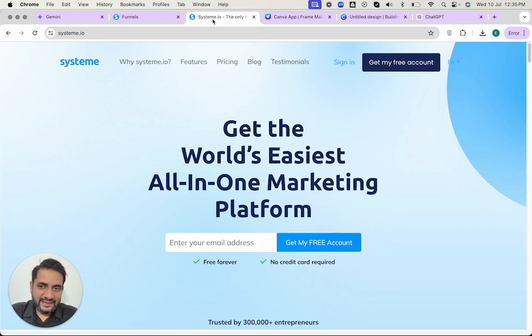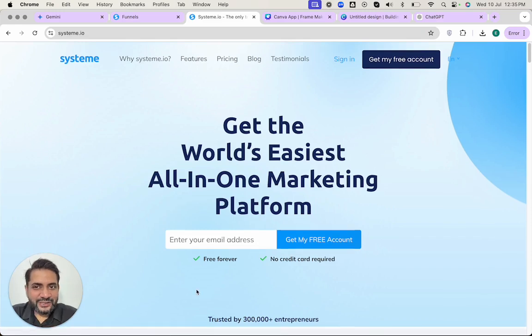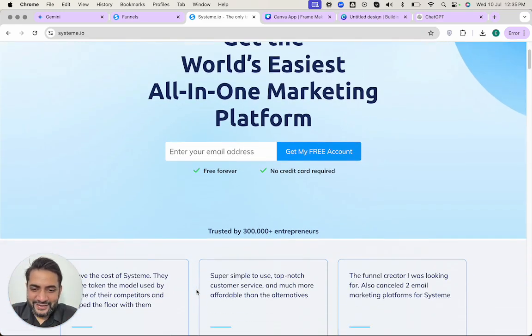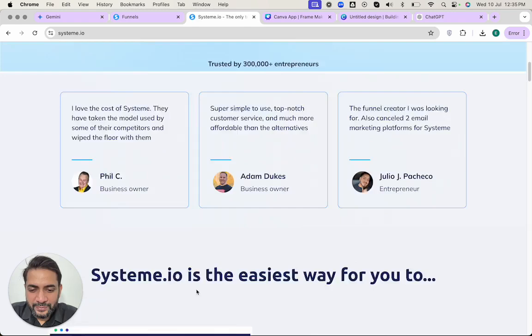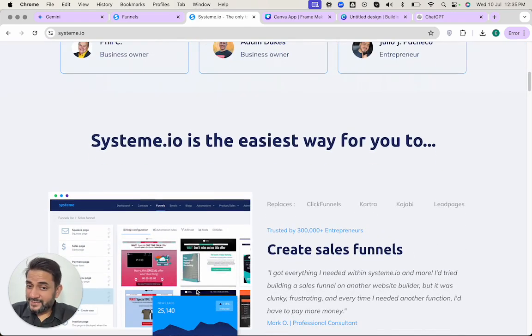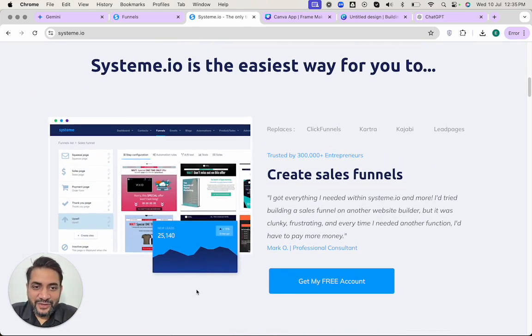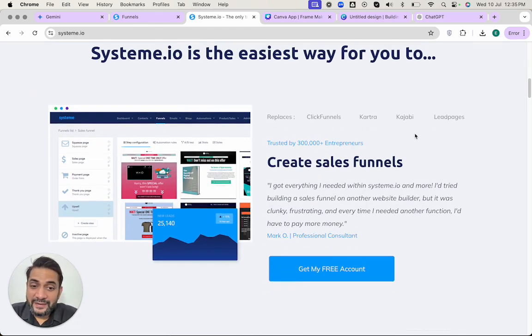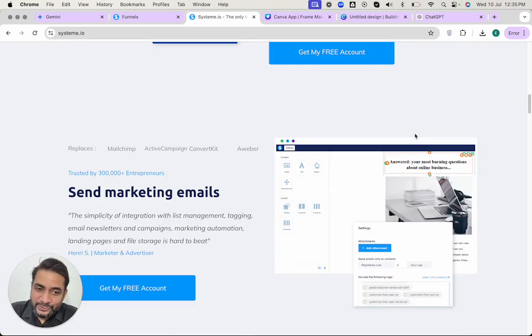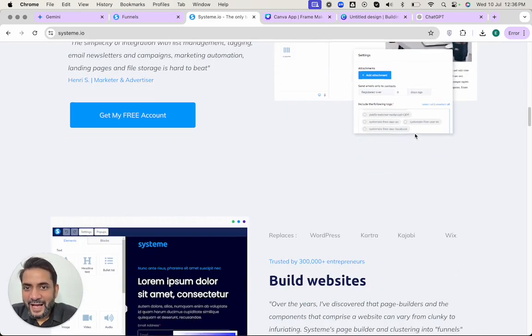So this is a system.io dashboard that says get the world's easiest all-in-one marketing platform. Free forever, no credit card required, trusted by 300,000 plus entrepreneurs. System.io is the easiest way for you to build your business, and it replaces ClickFunnels, Kartra, Kajabi, Leadpages, and so many more things. Now, the interesting part.